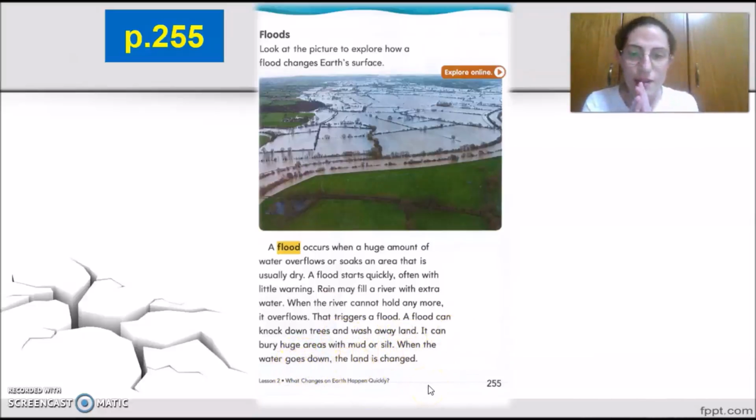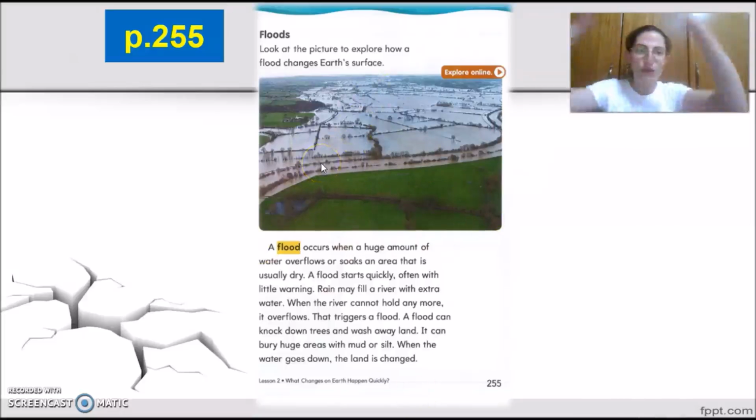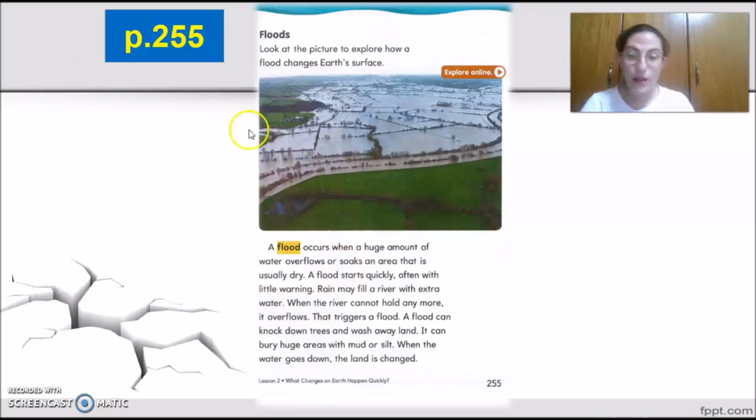So they're telling us that a flood occurs when a huge amount of water overflows. Overflows means it rises above the level of the river and covers the whole area around it, okay? Or soaks an area that is usually dry. So you could try it at home. You could get a bowl and try this in a sink. It's very necessary to try it in a sink with the supervision of your mom or dad.